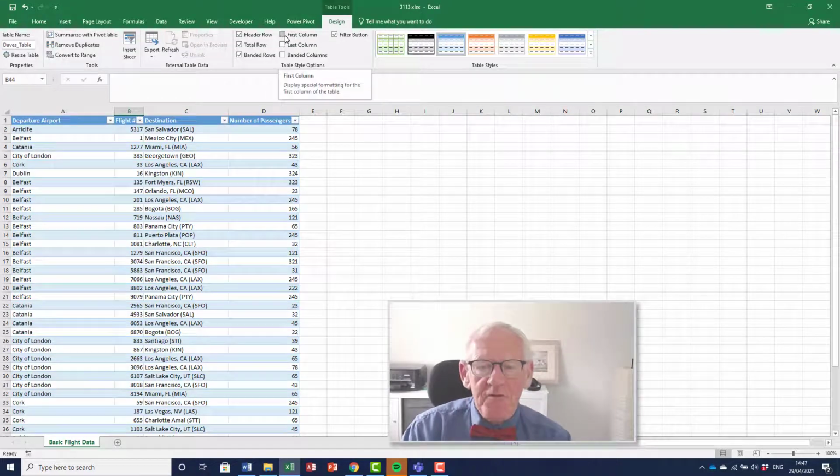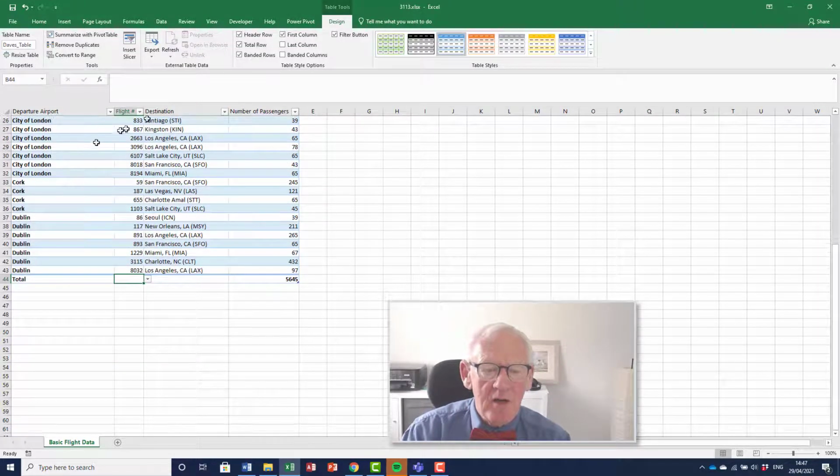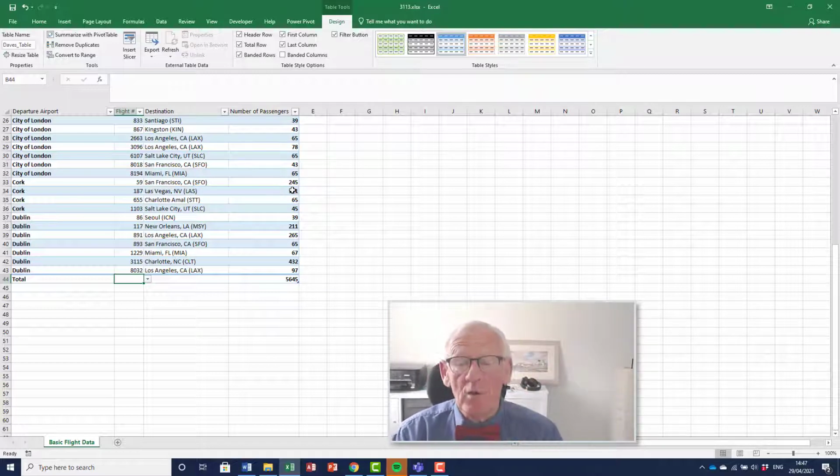When I click on the first column option, you can see it highlights or emboldens the data in the first column. Similarly with the last column, if I click on that, it emboldens the data. The first and last columns are now emboldened.